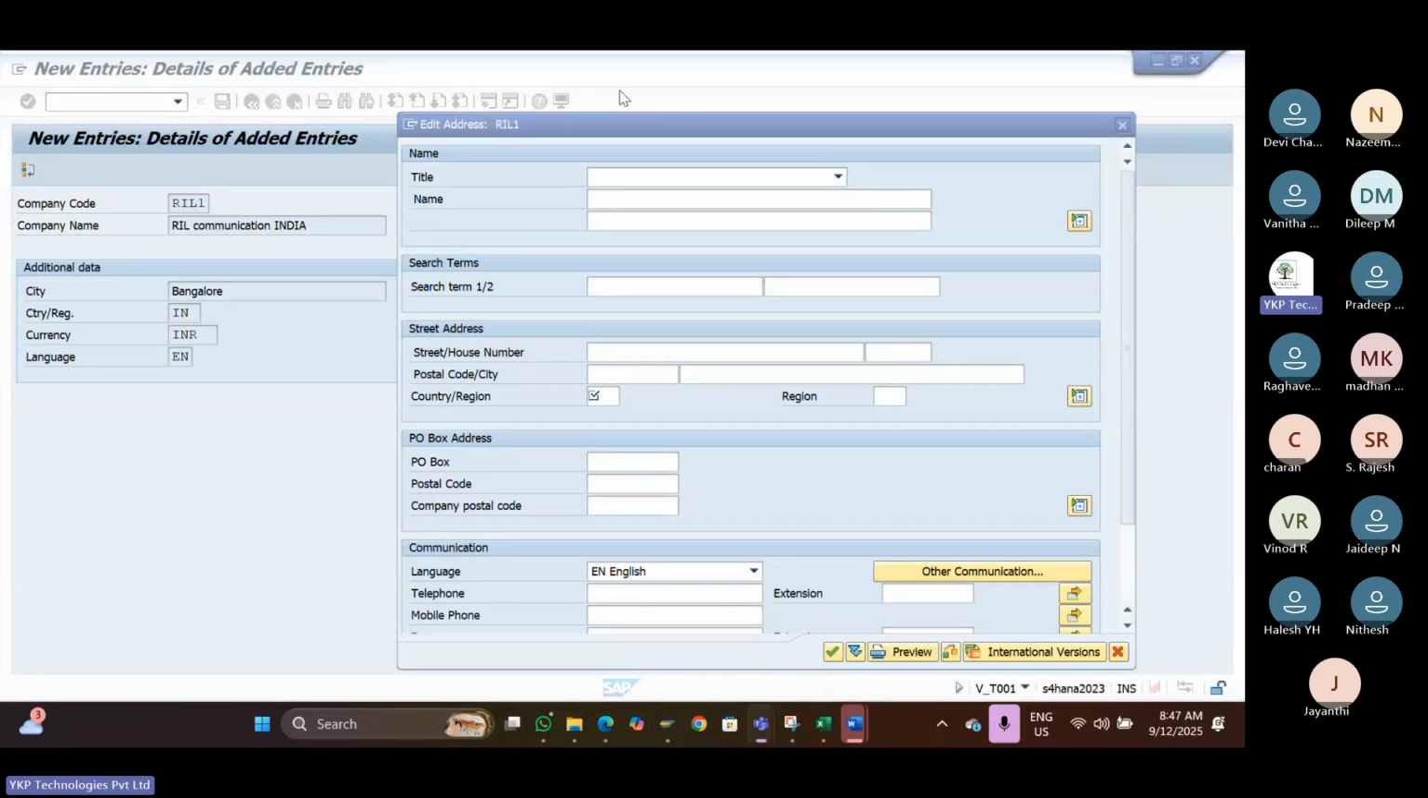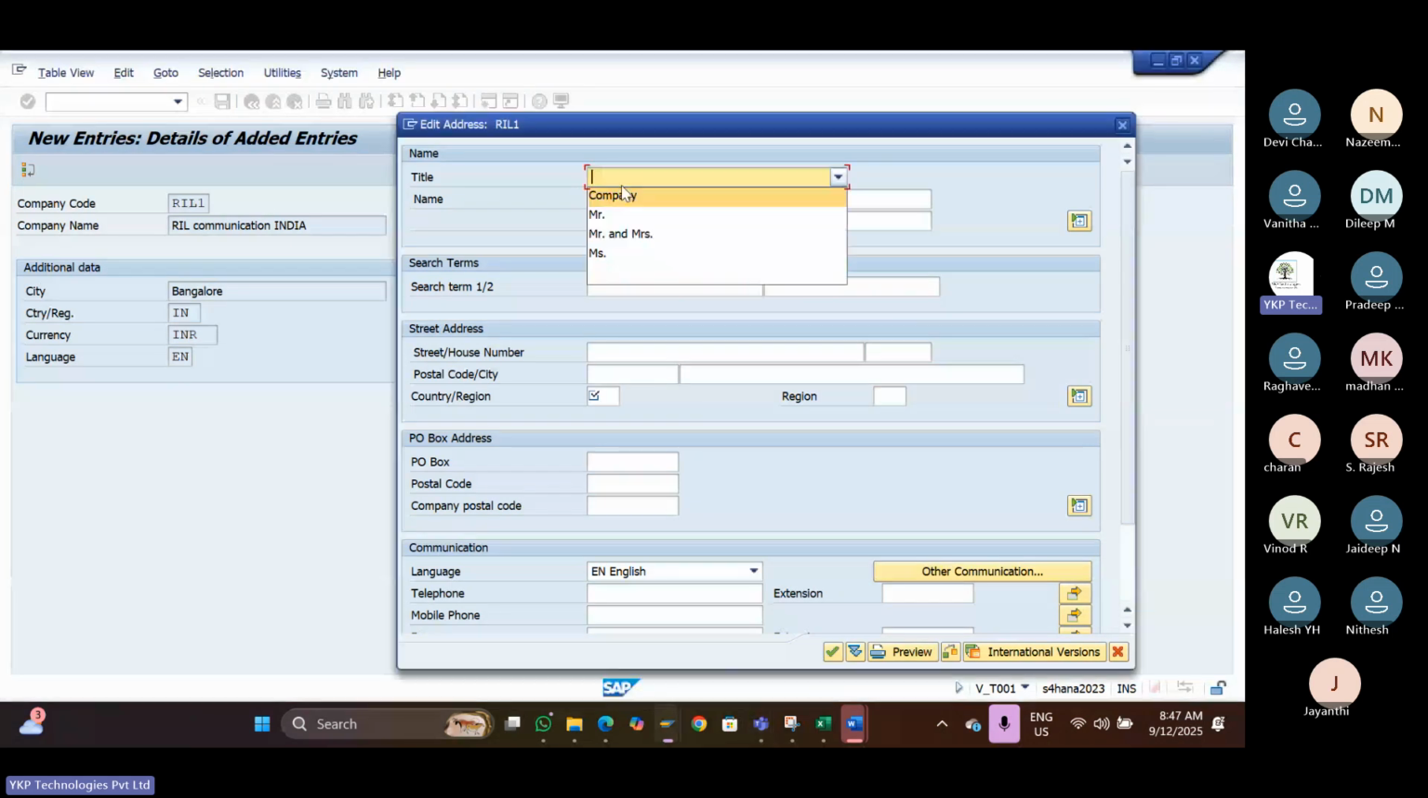Take the example of a CA auditor. We'll give it as a person, right? An auditor is a person. He cannot be a company. Like that, you need to select the title. Is it a company, an individual person, or what is it? You need to select. So select Company. Here you can give the lengthy name: Reliance Communication India Private Limited. Whatever you want, you can give. A second name also you can give.